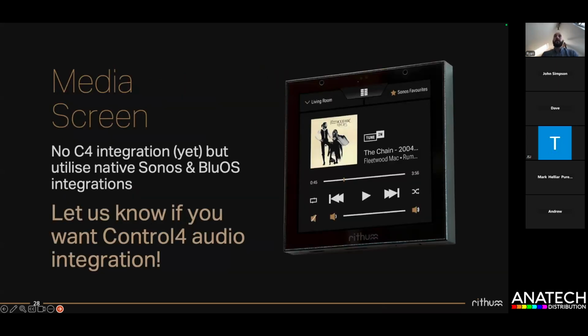The media screen is not currently integrated with Control 4, but you can, and this is just a general point, you can use any of our integrations in parallel. So you might have Control 4 integration running alongside the Sonos and BlueOS integration, and use the media screen and use the Control 4 integration for other things.